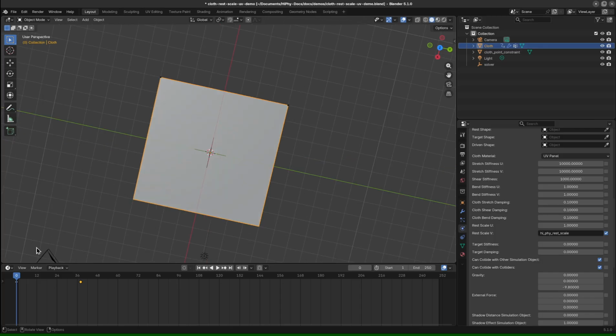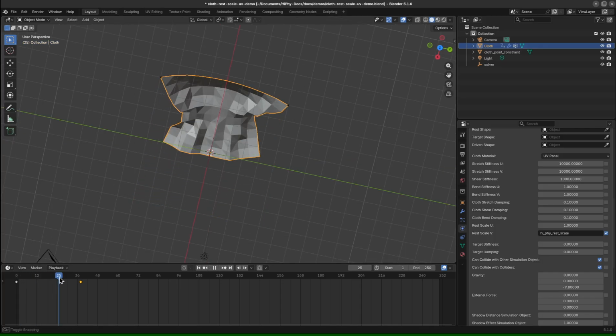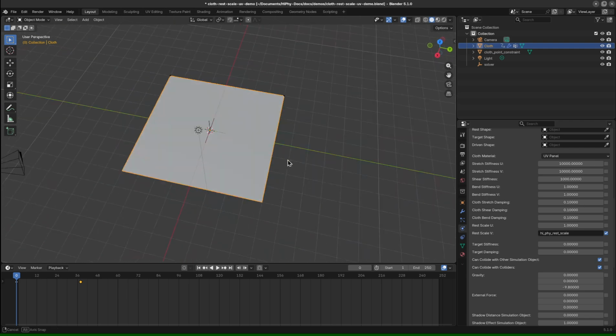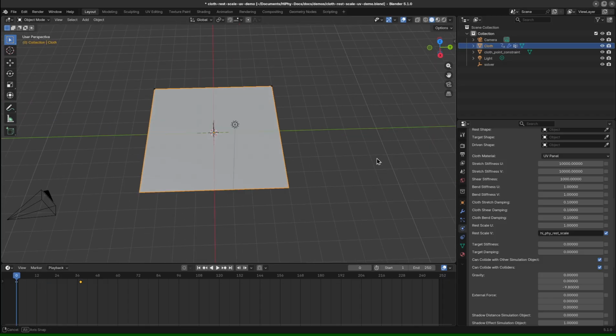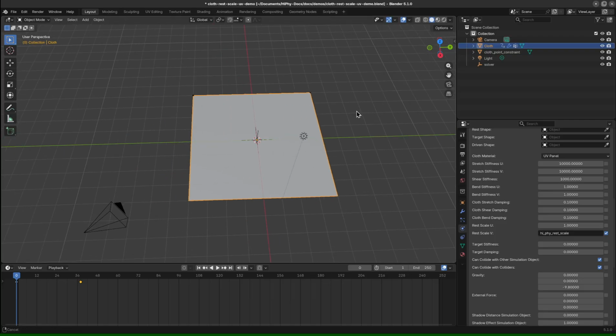And again, you can see that the attribute can be animated. HiPhyEngine will export the attribute maps for each frame before simulation, so it supports animation as well. So yeah, that's it. That's how you use attributes and geometry nodes in HiPhyEngine.